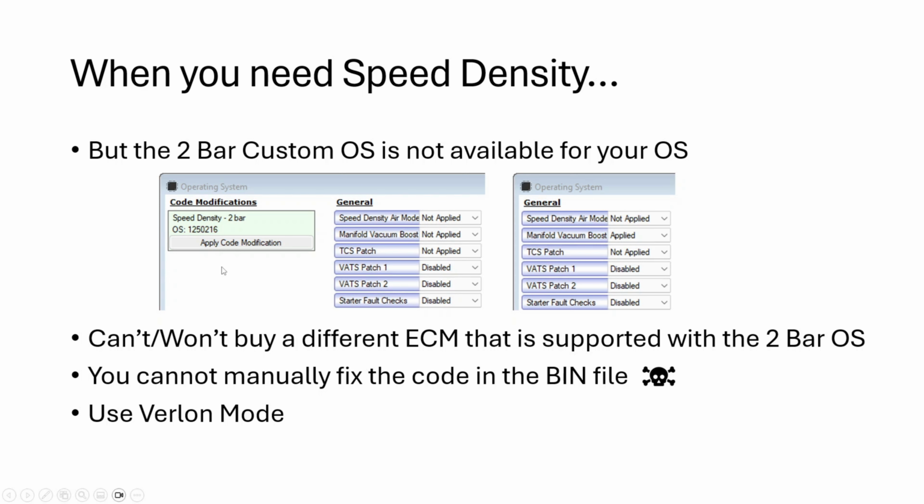So on the left, if you go to the OS tab in HP Tuners and you see this, you're in luck. But for some of them, you're not going to even have that option. And this was the situation with the guy that reached out to me. He could not apply the 2-bar OS. So I'm like, why don't you just buy a different ECM that's supported? And apparently, his truck has analog cruise control, and this OS will work with that and other ones won't. So he would rather keep the cruise control than worry about the technicals of speed density.